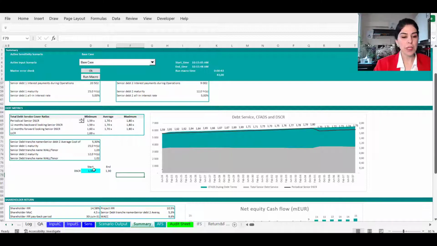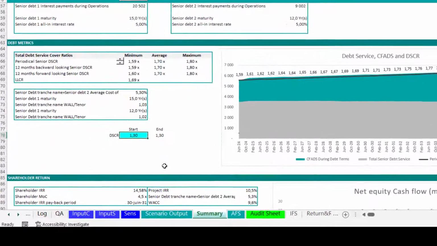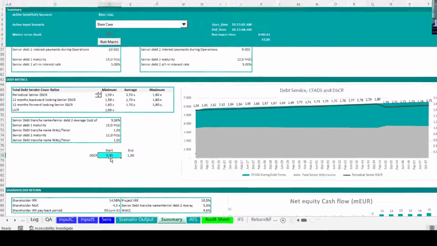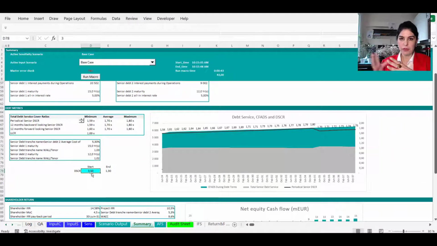So here I'm going to dictate in the macro and in the whole mechanics that I built in the model. I'm going to say start with the DSCR of 3, and then gradually go and make sure that the minimum of 1.3 is reached after the end of the debt life of the shorter tenor.